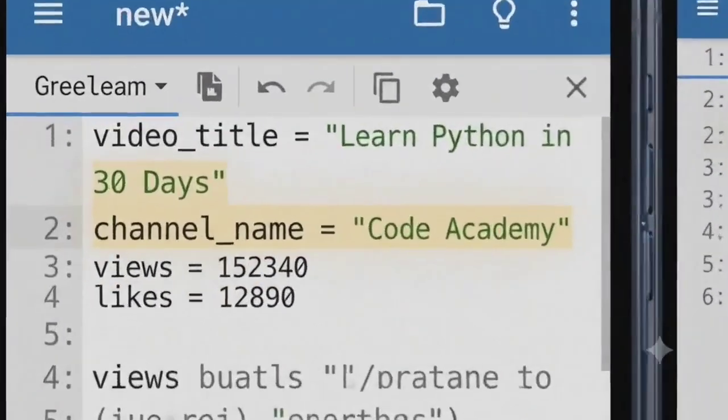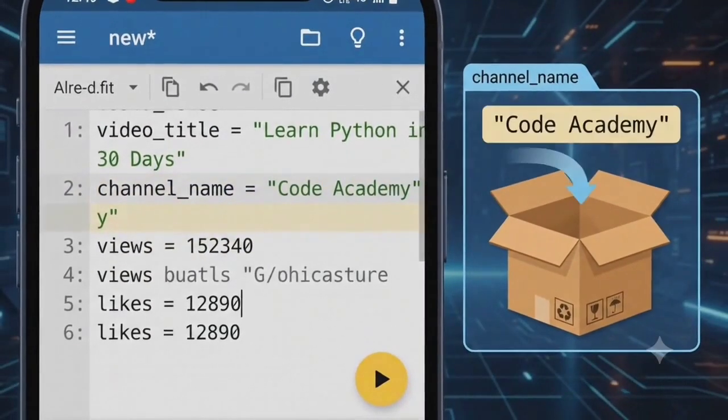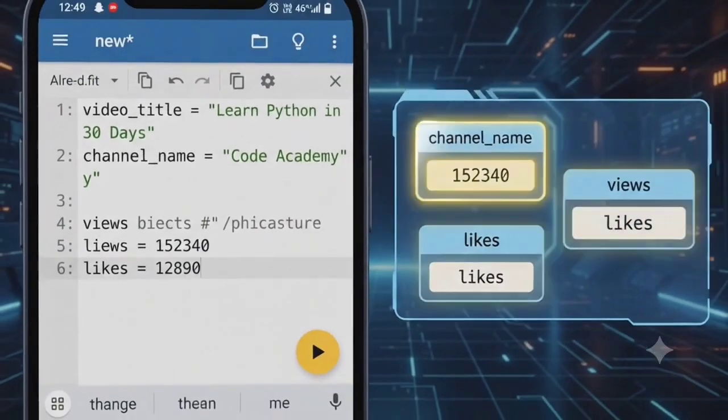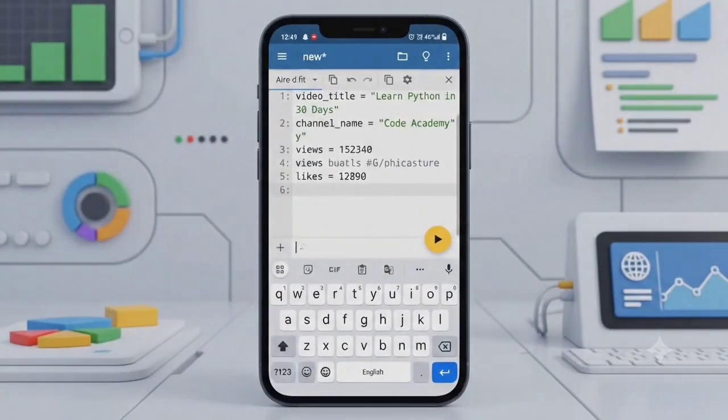Let's explain the next lines. Channel name stores Code Academy. Views and likes store numbers. Variables hold your data. Ready for more code?